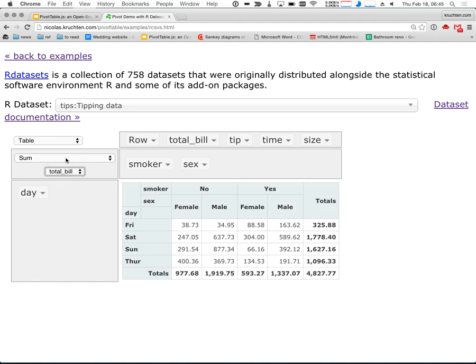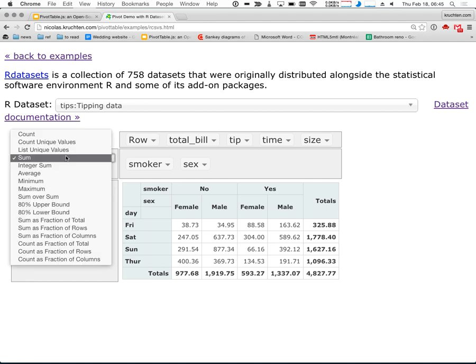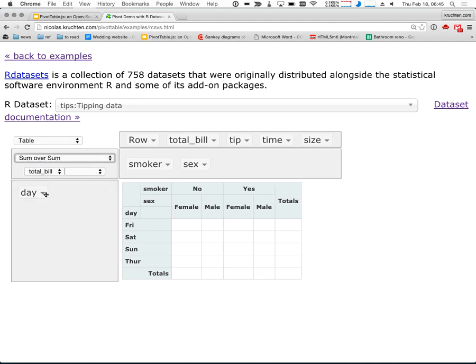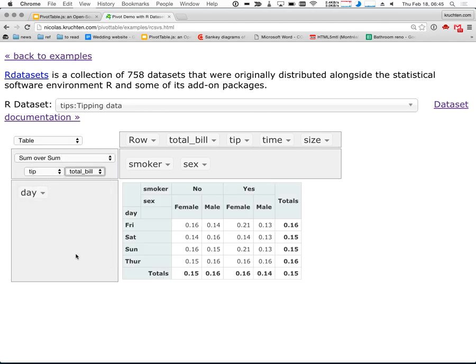It's also kind of numbers which are hard to look at. What this waiter is probably much more interested in is the tip percentage. And so how do you compute the tip percentage? You want the sum over the sum, right? You want the sum of tips over the sum of the total bill. So now we're looking at this in percentages. So now we can kind of see who tips the most.